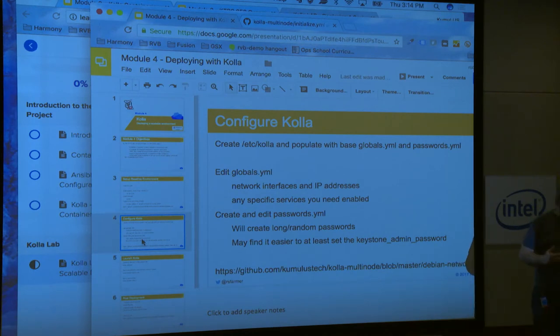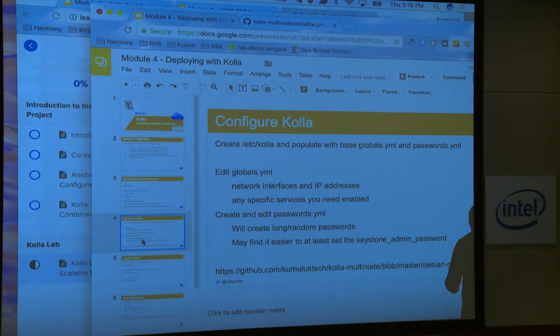Specifically, it's the globals YAML file. This is the file that describes all of the top level resources. The most important thing I have to configure in that file, though, beyond what services I do or don't want, because there is a default set that will get deployed if you don't do anything, I have to tell it what my public and my private networks are, or rather, my API-based network, in other words, how am I going to talk to OpenStack, and what is the network interface that I want to use for Neutron to take over.